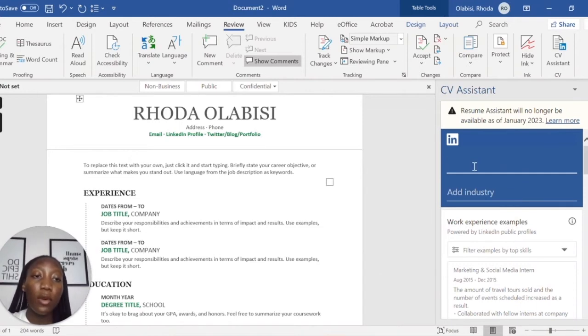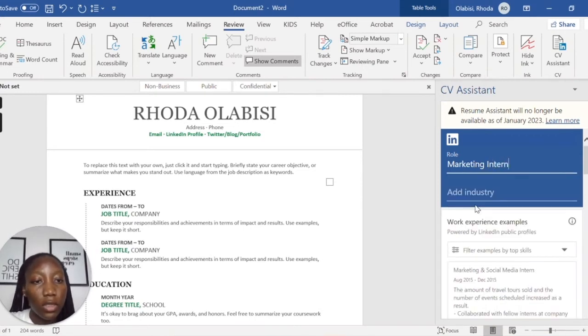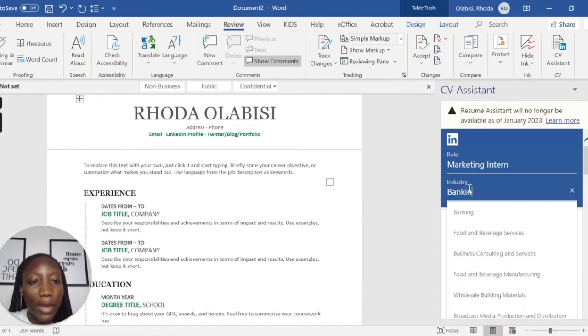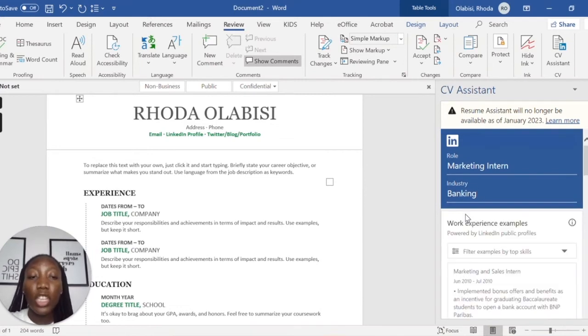This particular one is asking you for the title of the role. So let's say you're a marketing intern, for example. Typing in marketing intern. After typing it in, I'll click on this option. It is asking for your industry. So let's say you're working in the banking industry. Then you click on banking and then it generates work experience examples. It's from LinkedIn. So it has taken information of people who are working in marketing internship roles in the banking industry, and that's what we have here.